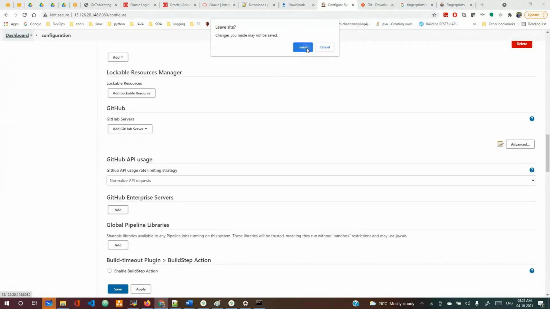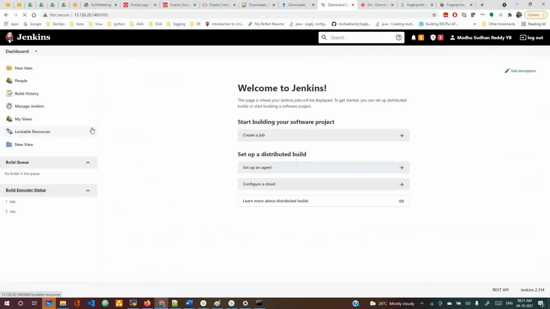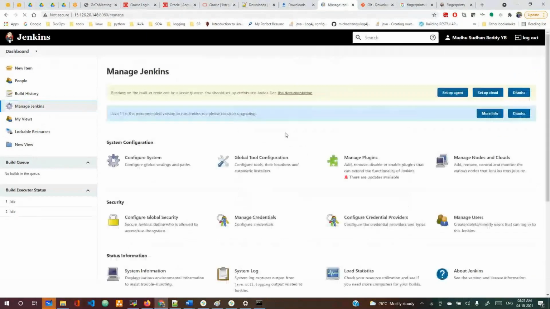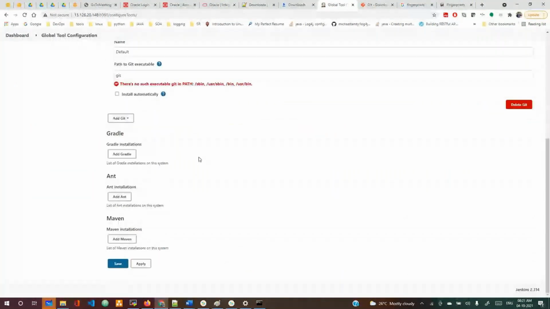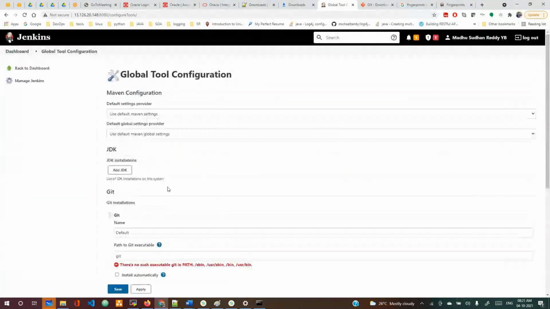Just leave this and go to Manage Jenkins, and then Global Tool Configuration. Here, all the software like JDK, Git, Java, Maven, and Gradle will come under here. Whatever we set up in the system setup will be configured here.